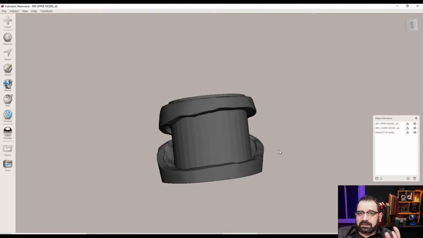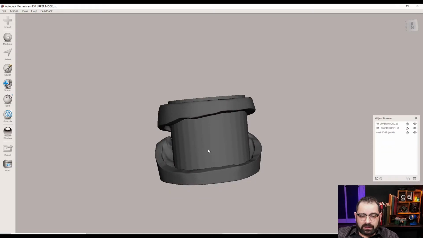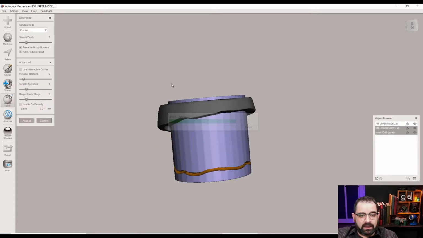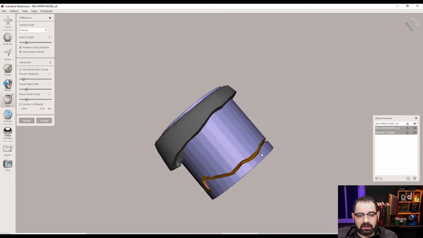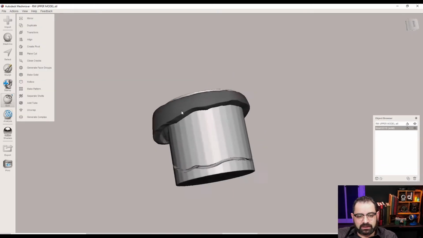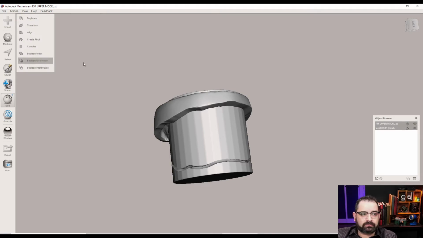My next step is to Boolean subtract these models from this cylinder. The way I do it is I select my cylinder first, press Shift and select one of the models. And I have these options that are going to pop up. I'm going to click Boolean difference and it will actually remove this model from the cylinder. I'll press accept. It takes a little bit of time to get through it depending on your computer. And we're going to press Shift and do the same thing with the upper model.